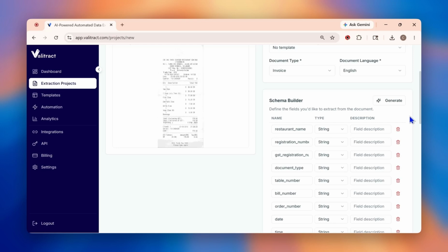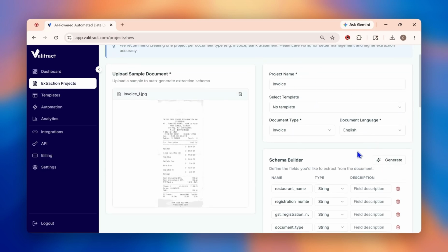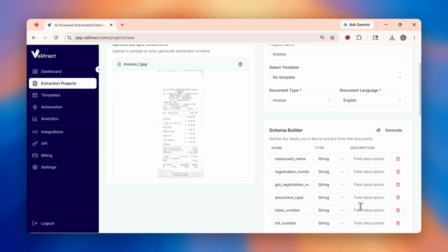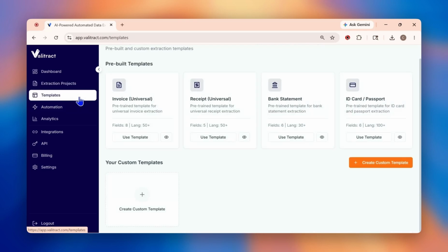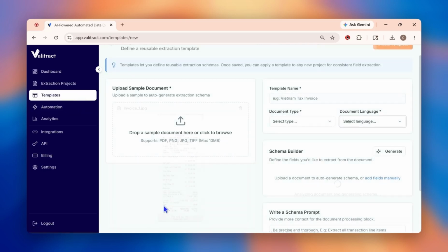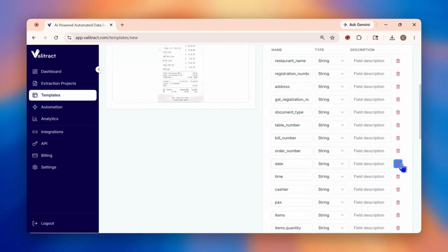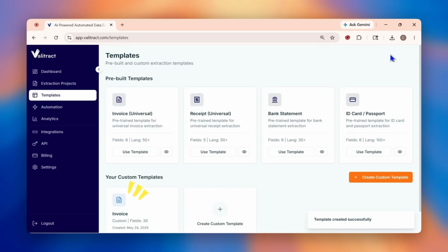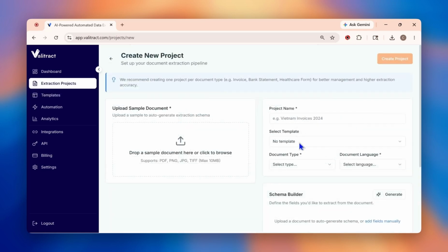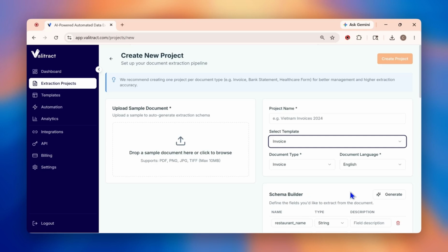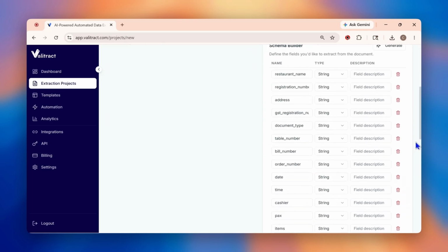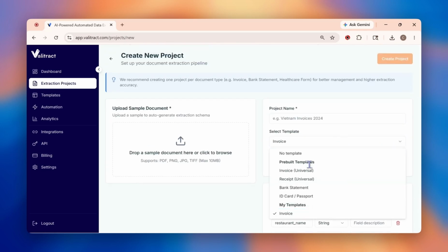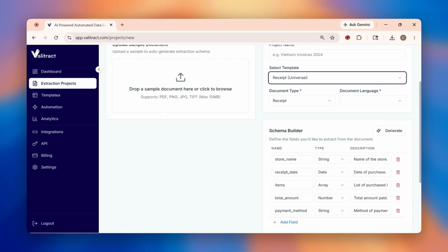Now, if you need to extract multiple documents that share the exact same format and schema, you can save these settings as a template to reuse later. To save your own custom structure, just navigate to the Templates page and click Create Custom Template. Build your template here to train Valitract on your specific document format. Then, each time you extract, you can just select this template to reuse your settings instantly. Alternatively, you can select from our pre-built options that already come with ready-to-go schemas.